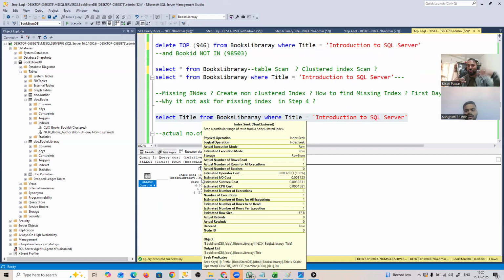Clustered index seek and non-clustered index seek. If I use a column which is for a clustered index, let's say ID, in that case it will go for a clustered index seek. In this case, it goes for the non-clustered index seek. End of the day, we are interested in the index seek operation, right? It may be clustered or it may be non-clustered, that doesn't matter.